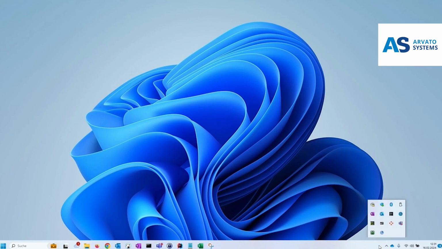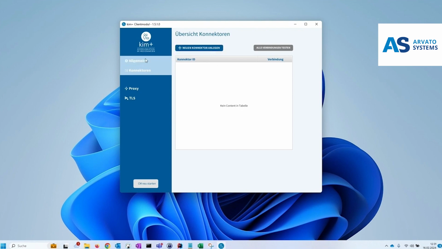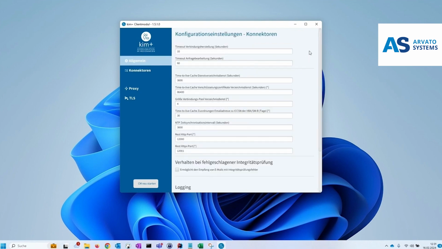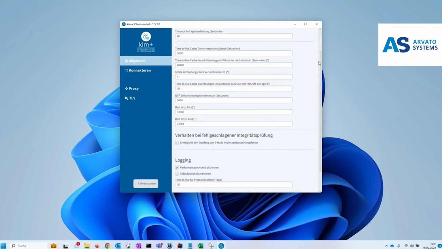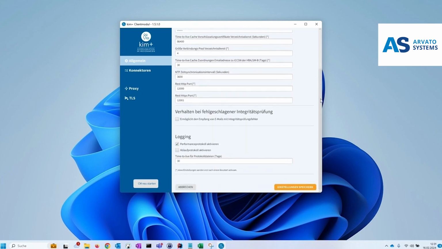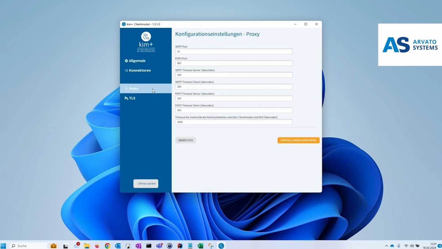Right-click the Client Module icon in the taskbar. Click on Settings. Confirm the message with the OK button. Click on the General entry in the menu. Here you can change preferences for parameters such as timeout and time to live, or turn logging on and off. The specifications in the standard are our best practice. Click on the Proxy entry in the menu. Here you can make settings of the ports.